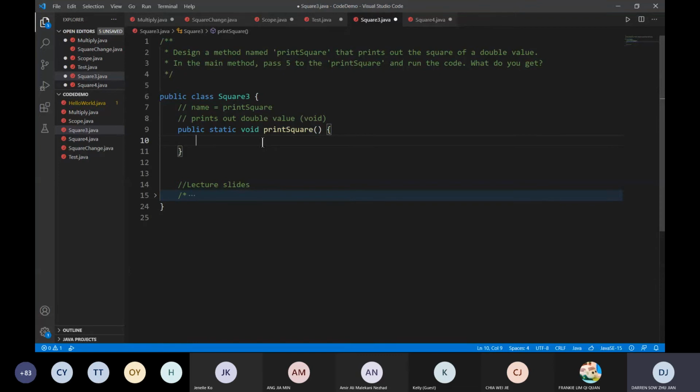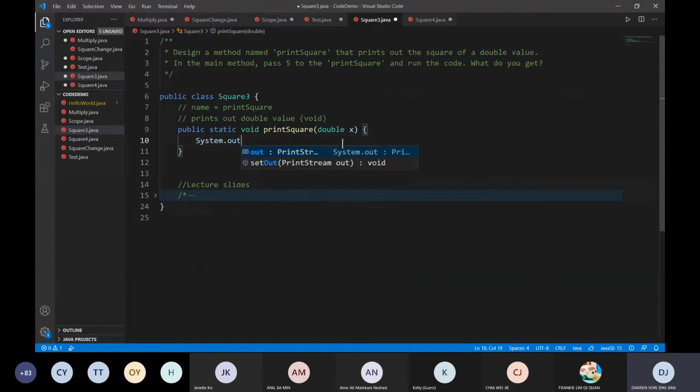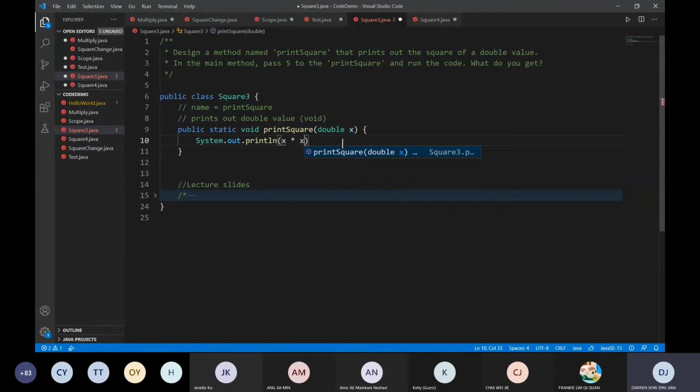Now we go on with the method itself. The method is in charge of printing out the square of a double value, so you have to print out a double value. Where does it get this double value? It will be included in the parameters of the method. So double x, let's say we give it the name x. And how do we print it out? System.out.println. X squared is equal to x multiplied by itself. Don't forget your semicolon.